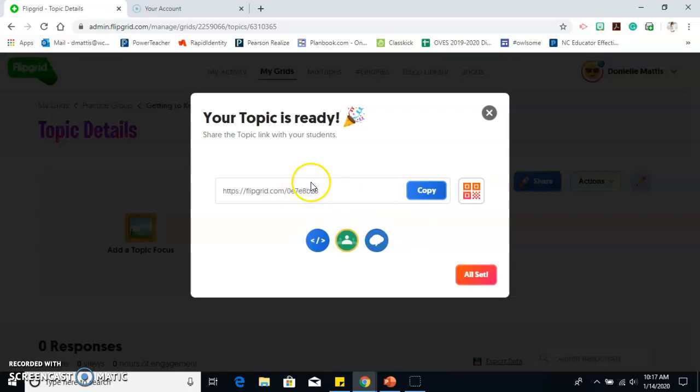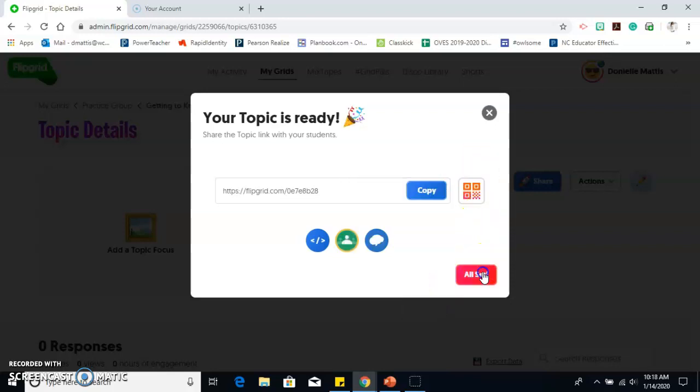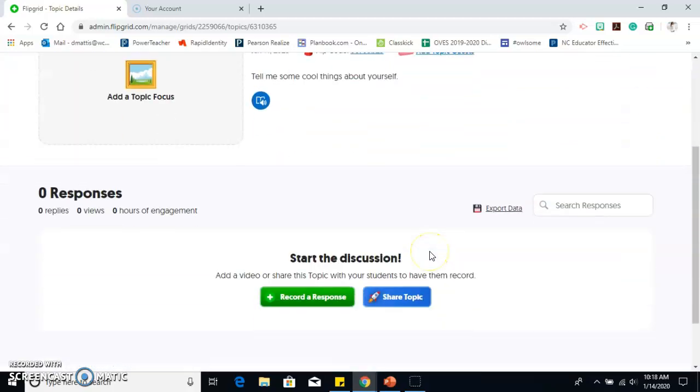And then here is what you would do. So there's multiple options. You can put it in Google Classroom. You can copy the grid. You would copy this part, and then you copy this part for your students to type in. I always do a QR code, so I hit the QR code, download it, and then my kids will scan it, and it will take them directly to the topic, and then they would just have to type in their student ID, and then they'll be able to record. So once you've done that, it's all set.